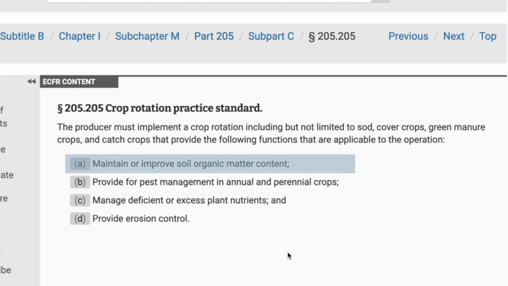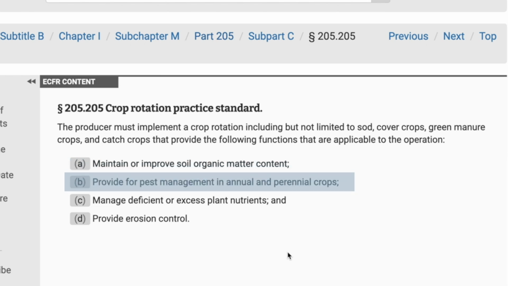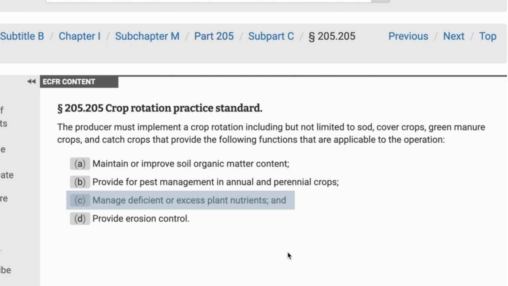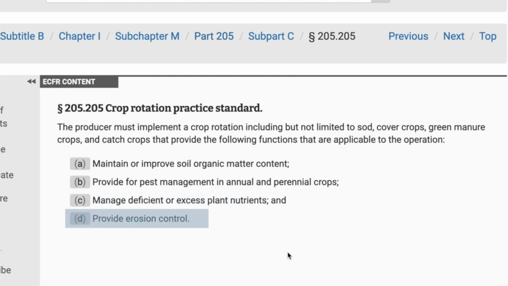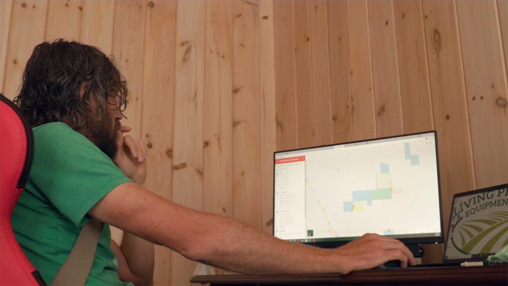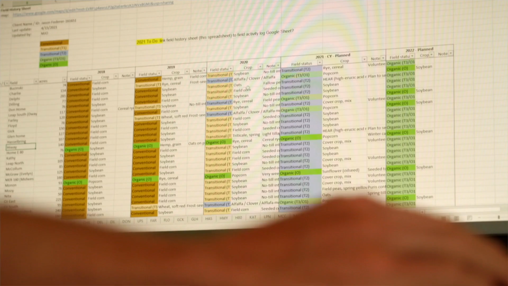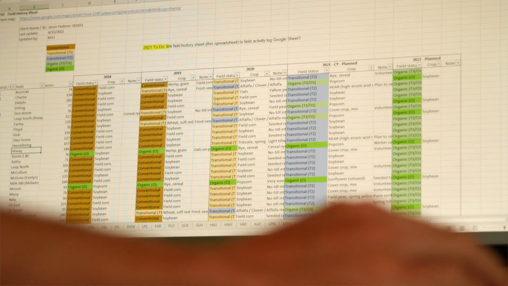A. Maintain or improve soil organic matter content. We talk about regenerative agriculture a lot. This is where we see it built right into the regulations. B. Provide for pest management in annual and perennial crops. C. Manage deficient or excess plant nutrients. And D. Provide erosion control. Hard to disagree with really any of those outcomes as they're pretty universal goals for any farmer thinking about their crop mix. Crop rotation is the most important tool organic operators have in their toolbox.